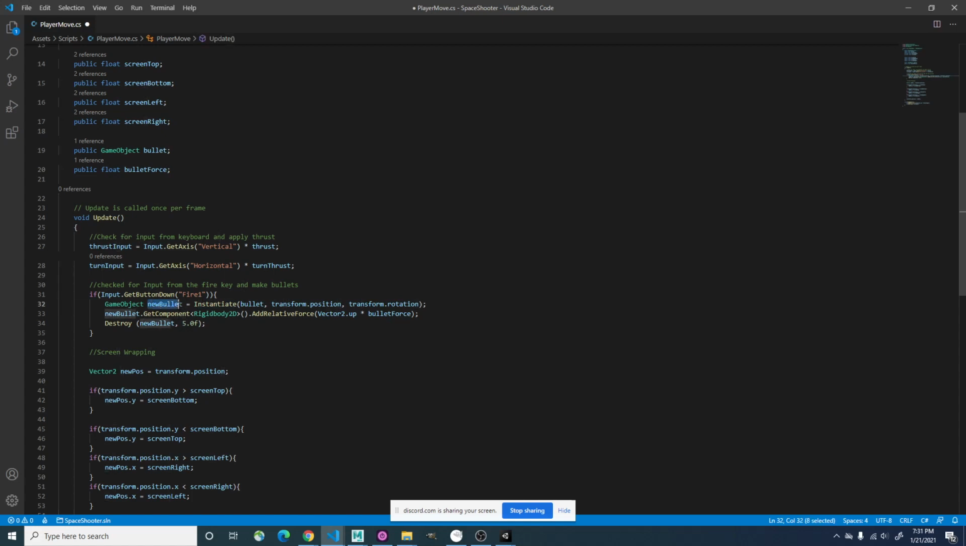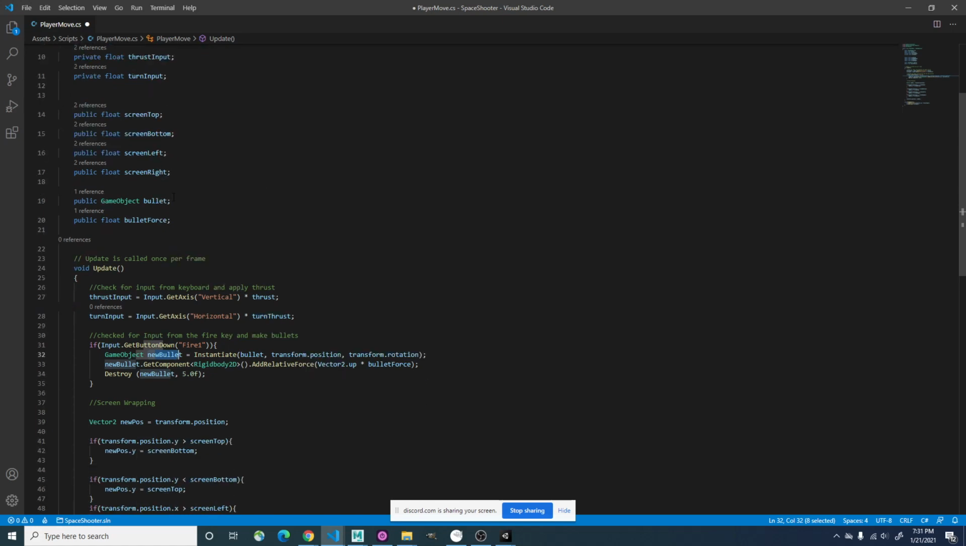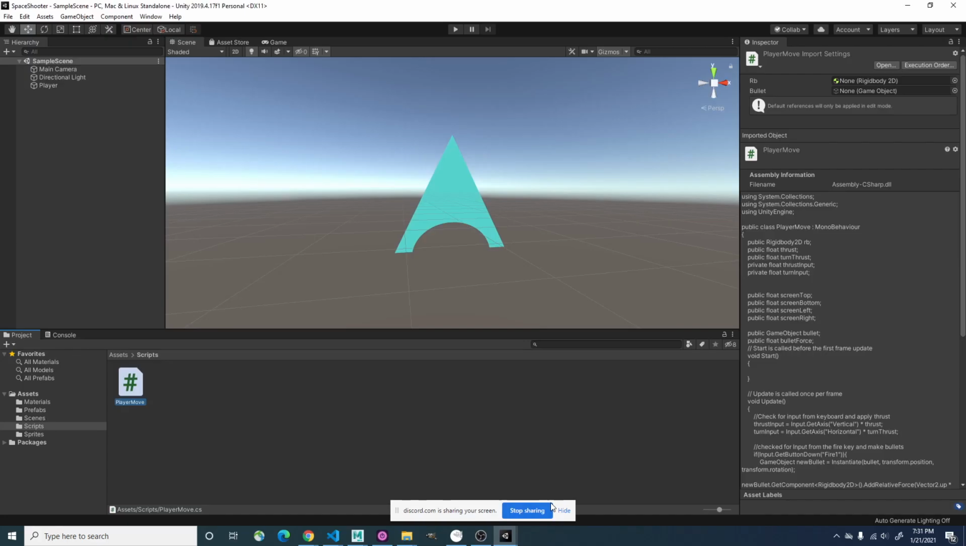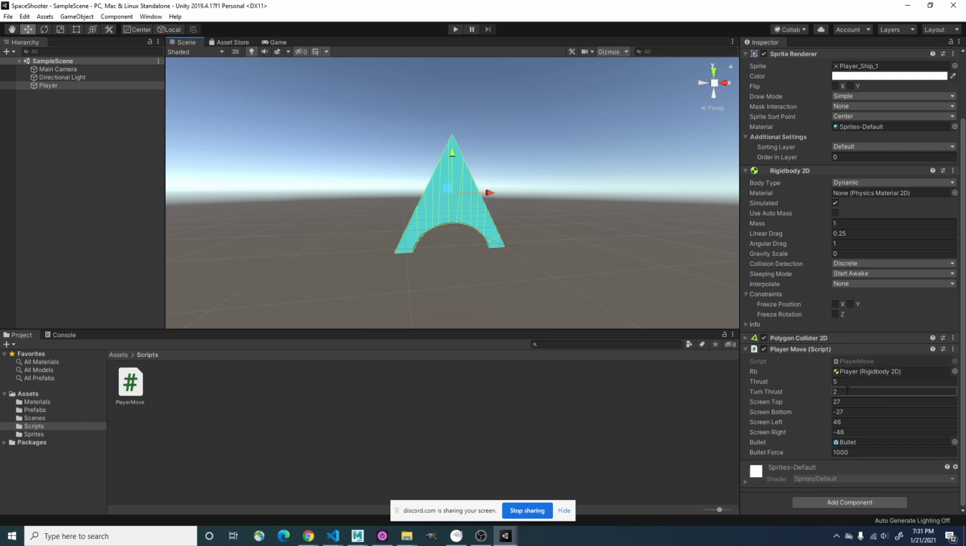The blue words, most of the blue words are things that I made up here. So like thrust, turn input, screen top, these are all just floats. These are all just numbers, but I'm using a word instead of a number, so that when I'm in my game, I can just type the numbers in here and it does the math and everything for me.